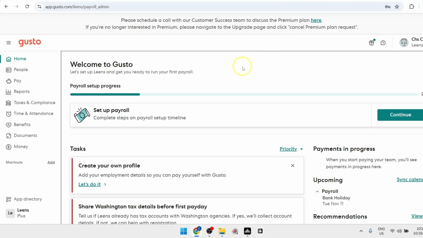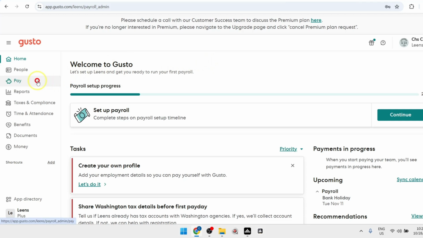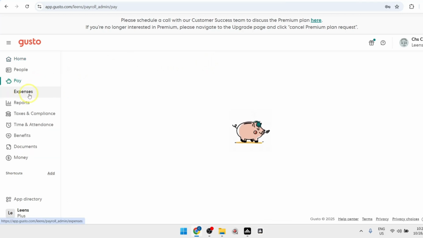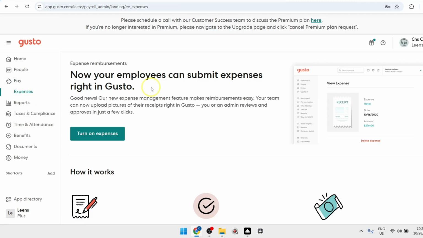So for today's video, I'm going to teach you how you can easily add expenses in Gusto. So first head over to app.gusto.com and of course make sure that you're logged into your account. Next in the left panel, click on Pay. Then under it, click on Expenses.